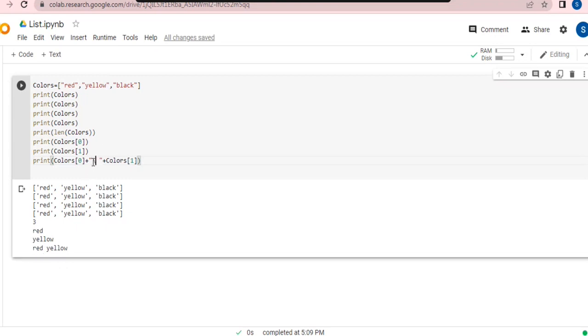If you want, you can add here any escape sequence also, which we have done in our last lecture. So backslash t or backslash n also can be added up here. So I'm pressing control enter and I could see the answer.